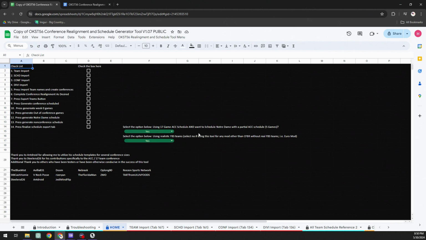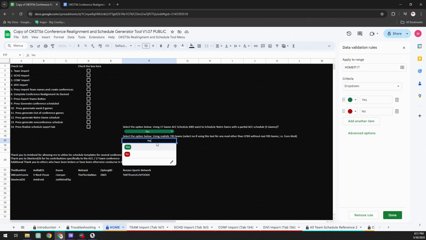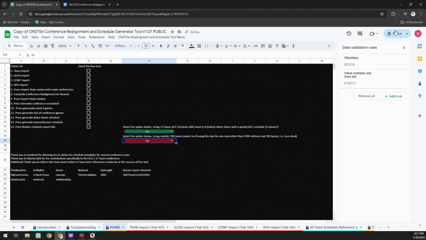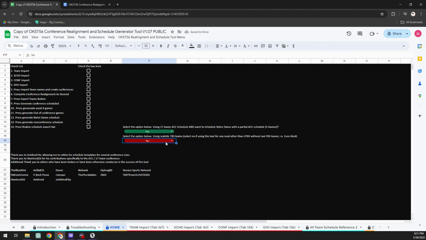If you are utilizing the CFBR mod or the vanilla game, you're using those real FBS teams, then you're going to want to press yes. If you're just using the Euro mod or some other mod, then you're going to want to select no. So easy enough if you wanted to do that. Obviously, I want to keep this yes.